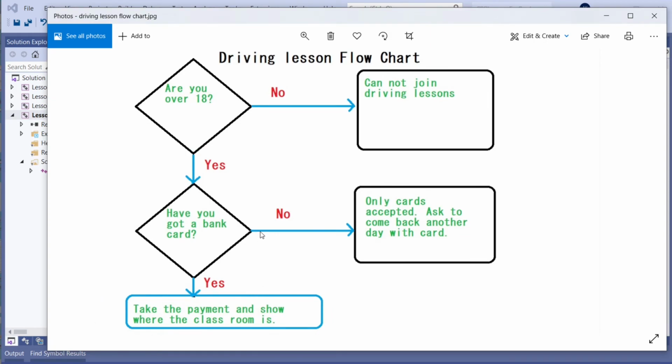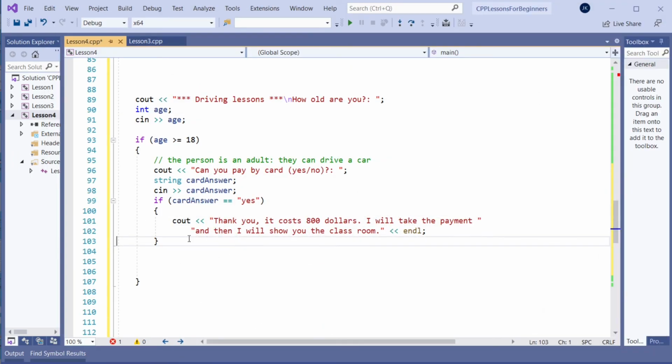And then they can answer no, that they don't have the card. So what do we need to do? If this is true that they have the card, we will go here. So how would we do the other one? Well, it's gonna be else, just else. There are two options here, whether they have it or not. So this will be the case when they don't have a card. That's the else situation.